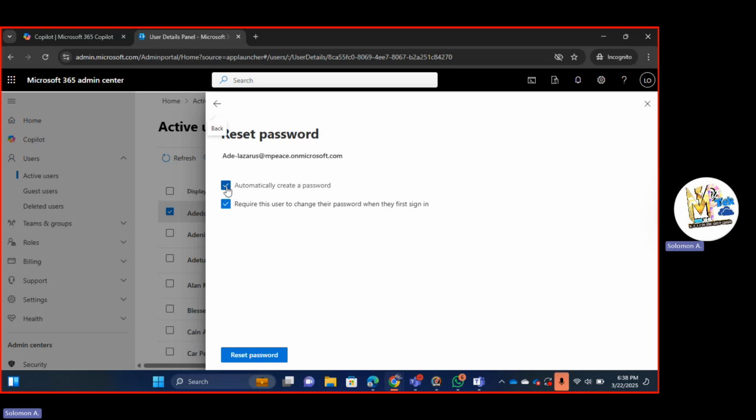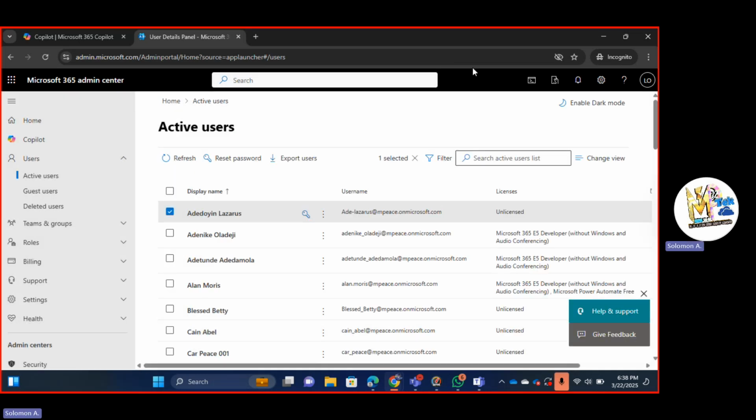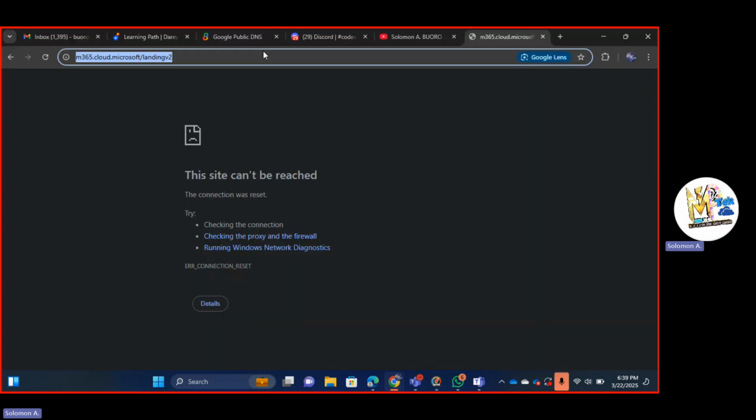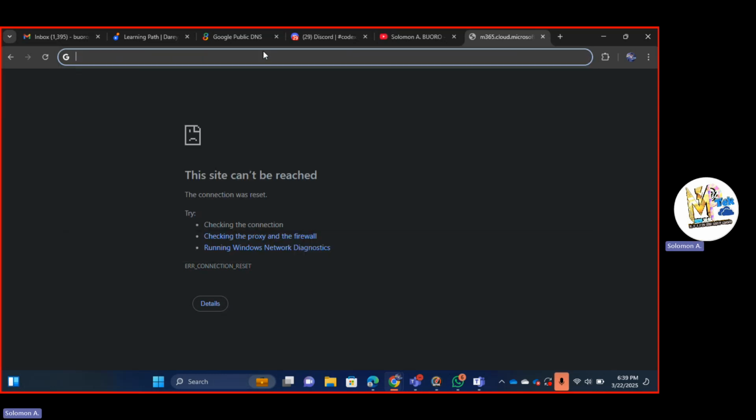So here now, it's also giving access to automatically create a password and require the user to change their password first. So by the time you click on this, what we do also is just to copy this. So it's done with this now. He will now give it back to Lazarus and say, Lazarus, I've done what you asked me to do. So you can now take it. So now you have sent it to Lazarus already. Lazarus wants to log in now and see if it will work or not.